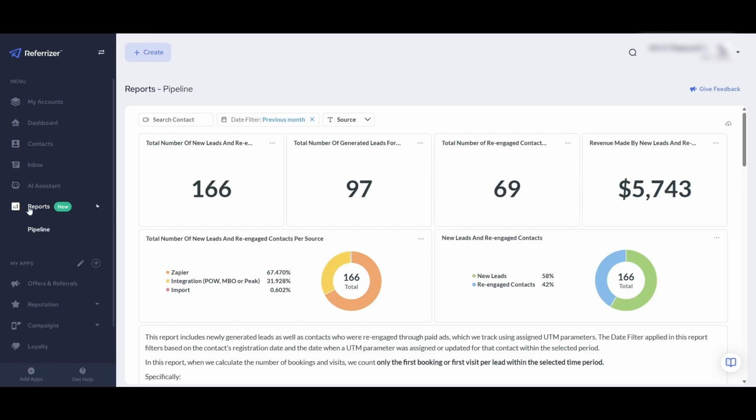Click on Reports and then Pipeline. This report provides a complete overview of new leads, re-engaged contacts, conversions, and revenue for the selected period. It combines data from your integrations, UTM tagging, and pipeline stages. Use the date filter to select the period you want to analyze.